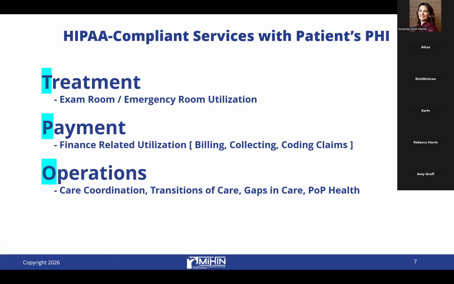So extra documentation, people are using it for payment purposes in order to code differently or code better. In operations, this is more for accountable care organizations and physician organizations that do care coordination and transitions of care and gaps in care, or they might have a population health management tool that you load data into that gives you insights and analytics into the patient population where they can really hone in on specific areas.